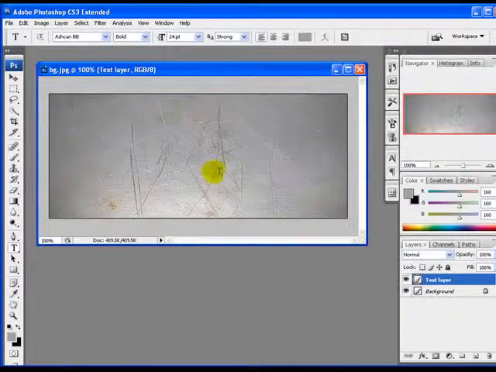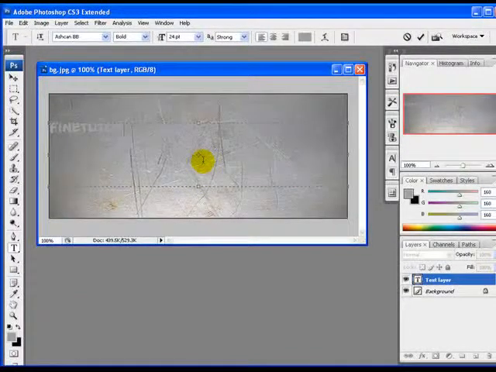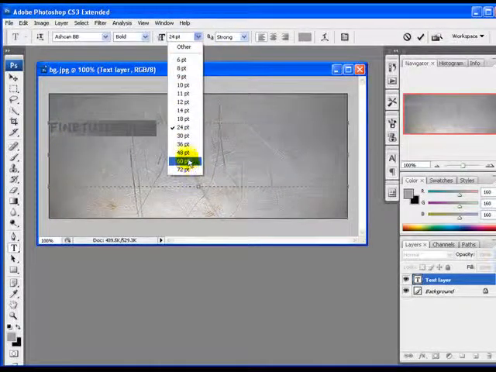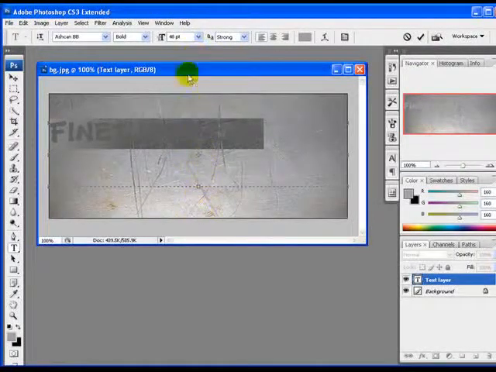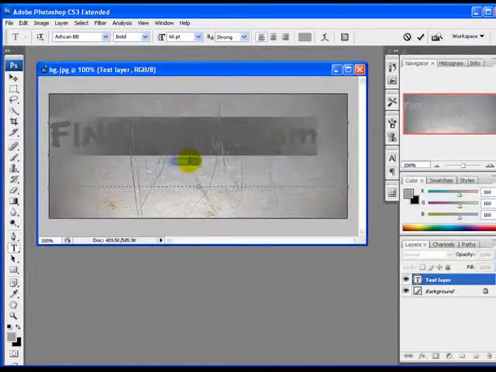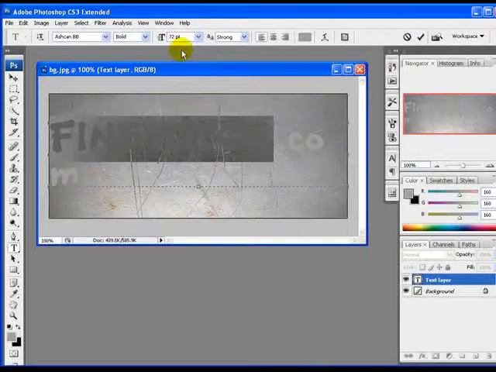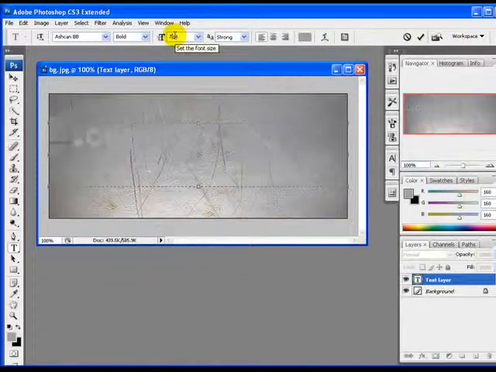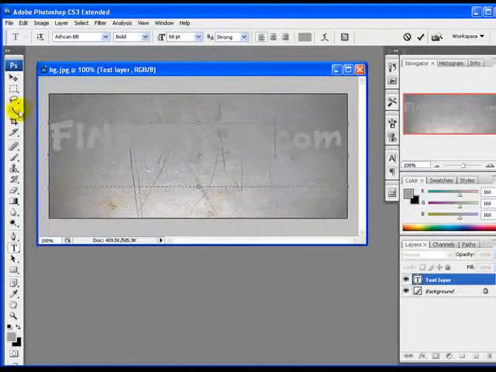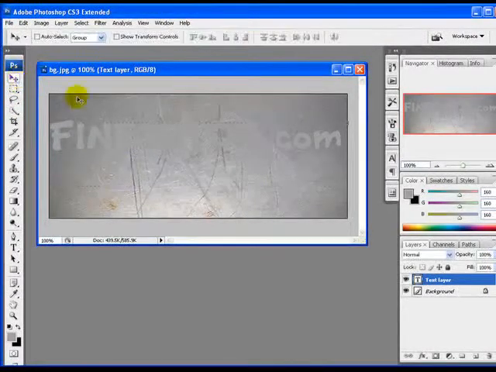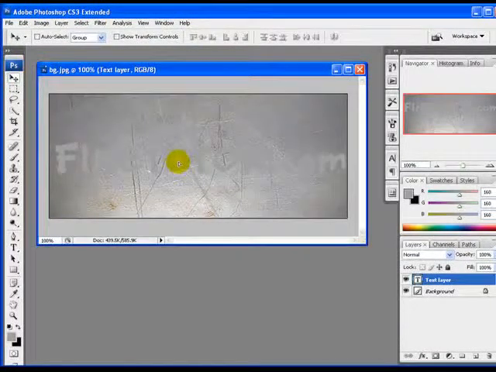Create a text area on the canvas and write text on the screen. Now adjust the font size to best fit your canvas. I will adjust the font size to 68 point. Now grab the move tool and adjust the text on the screen.